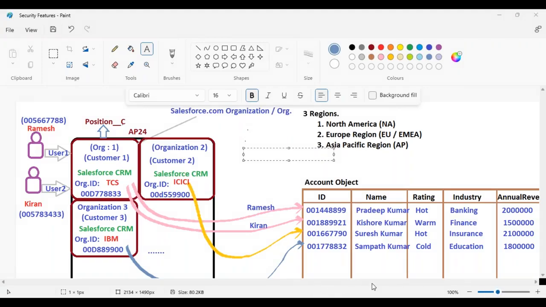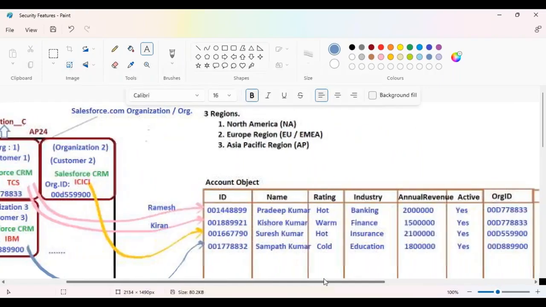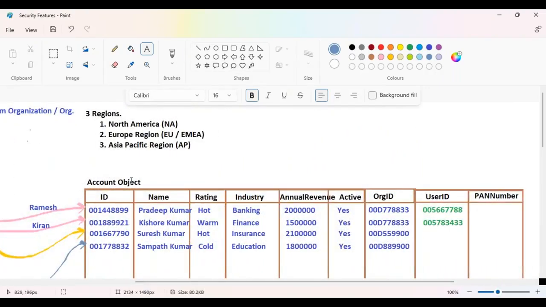Assume that we are having this object over here. I have this organization. In my organization, I'm having this account object. Account object is standard or custom? Standard object. This will be common to all the users. Now, in my account object, today I'm creating one additional field with the name PAN number. It's a custom field which I have created now in my account object. Now tell me, this PAN number field will be visible to whom?